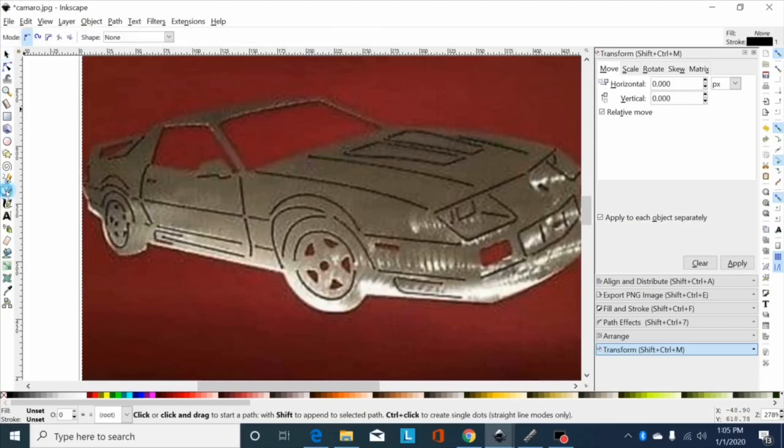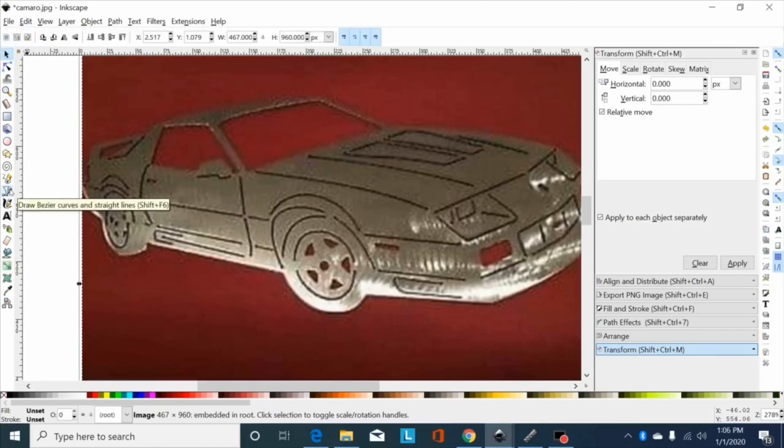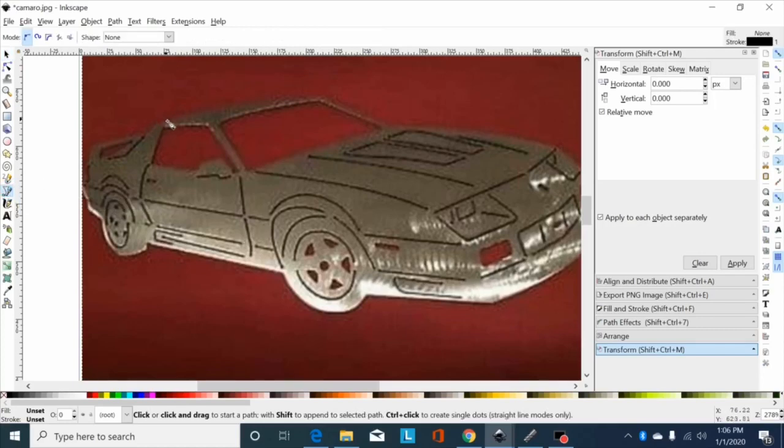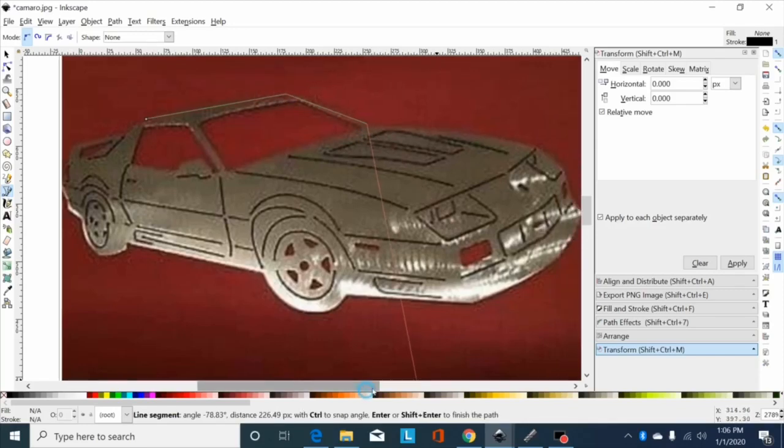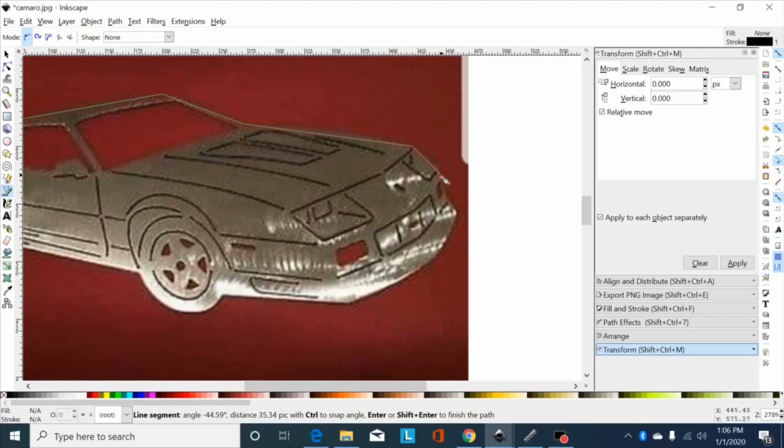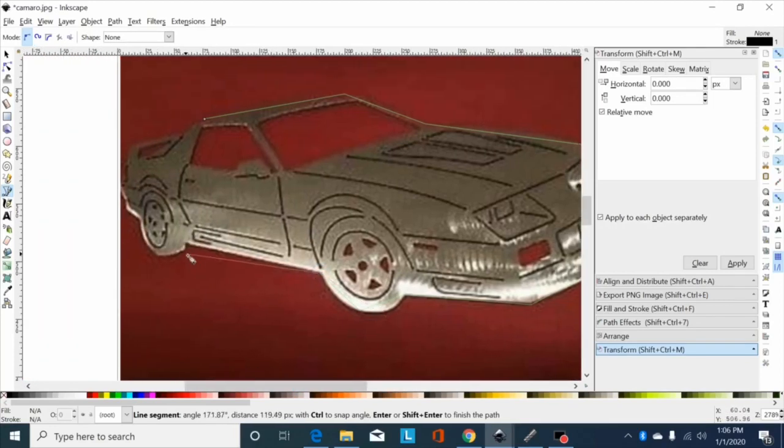But I'm going to bring this into Inkscape, come over here and pick the Bezier tool. And then you're just going to start going around this design and drop anchor points around the contour of it. I don't worry about getting them too perfect when I'm setting my points. I'm going to come around it, drop anchor points, and then after I've anchored my points everywhere, I'll come back around and adjust these contours to match the outline of the car here.